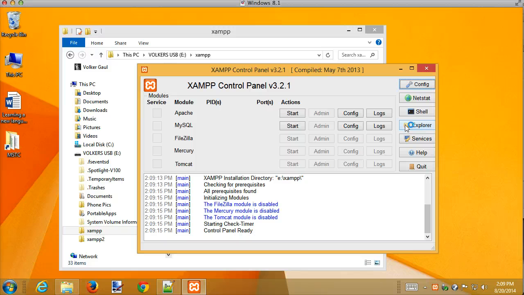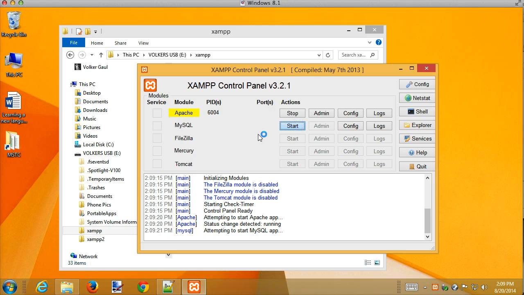This window, and then you click Start and Start. And if everything goes well, the MySQL turns green, and after a little while, the Apache will turn green. And a couple of you have been having trouble with this.